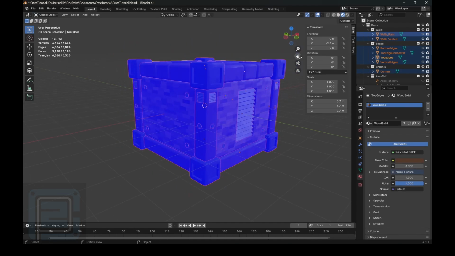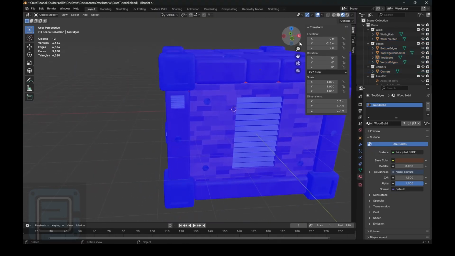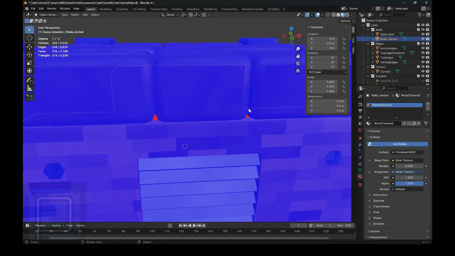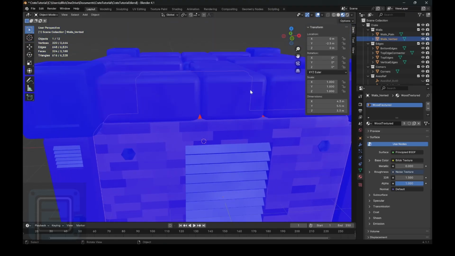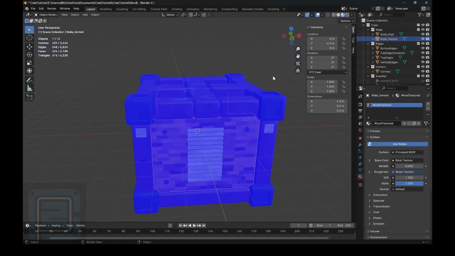Okay, so back into object mode, we are going to spend a little bit of time just going around looking. And immediately I could see some red peeking out over here. So this means that if a character were to walk up to this crate and actually look at the crate from this angle, you might see a little bit of peeking through. And we don't want this.